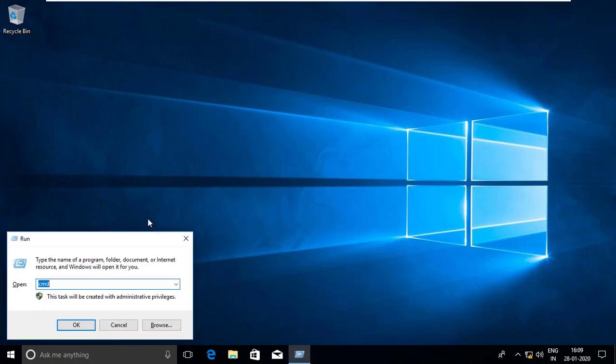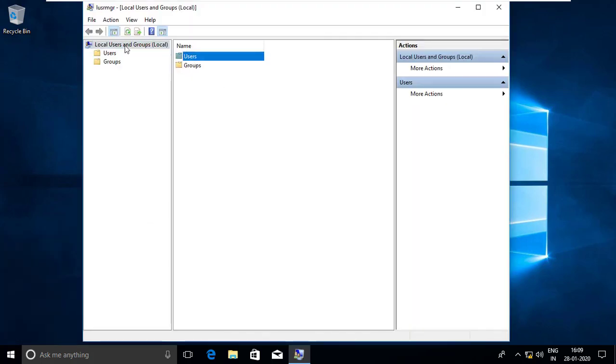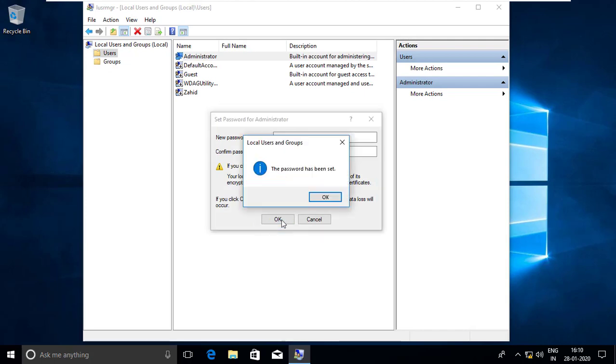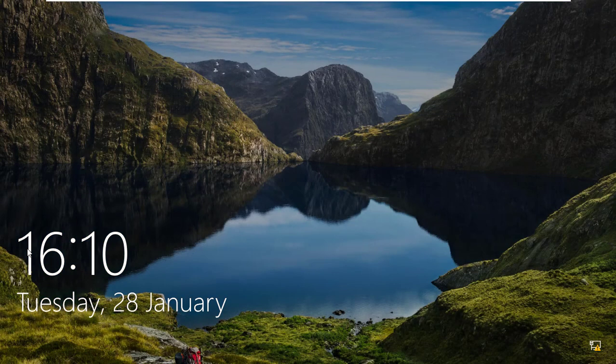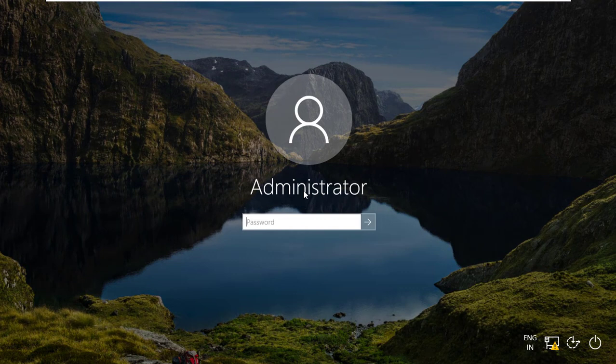Firstly, I am going to set an administrator password on this Windows 10 machine. Okay, now I am trying to log in to Windows. Here it is asking for a password. Suppose that I forgot the administrator password or any user account password. Now what will we do?